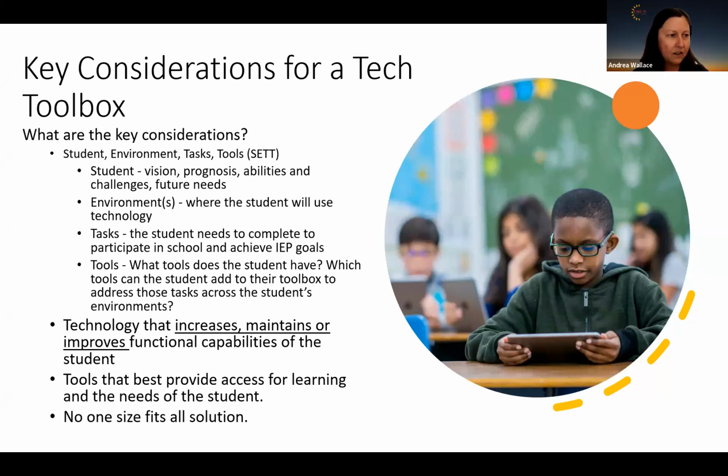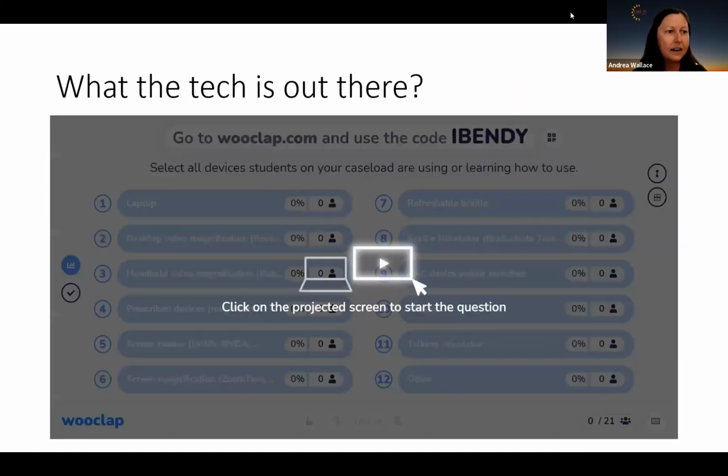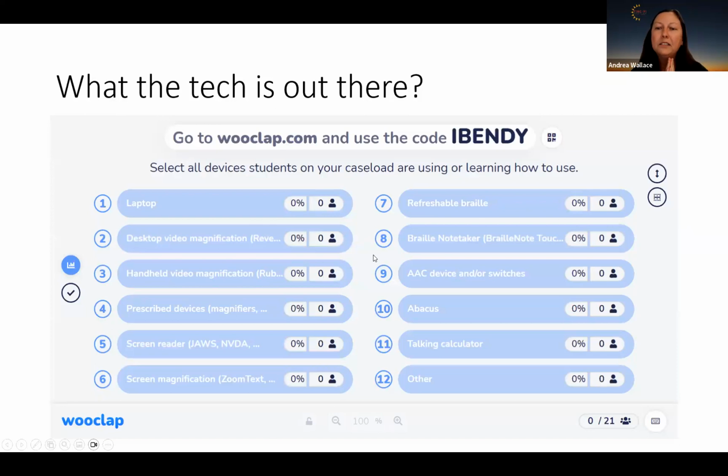Oh, sorry, technology, work when you can. All right, I have another poll for you, another woo clap. All right, so I'm curious what the tech is out there. What are you guys using out there?